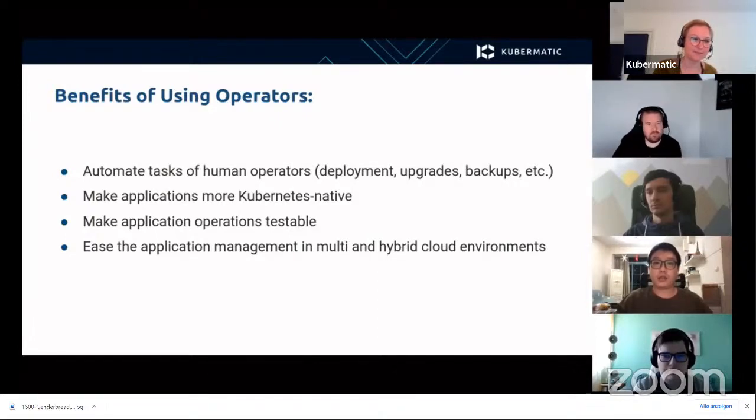It also provides a possibility to test your application operations and takes the error-prone human factor out of your application lifecycle management. Last but not least, the application management in multi and hybrid cloud will benefit from the great capability of operators because operators can work with different Kubernetes distributions.